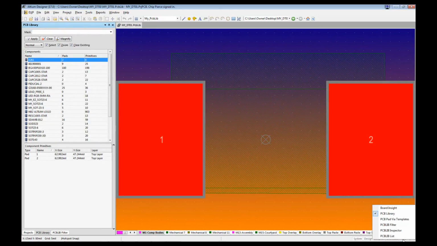You can click on the status bar down here on these panel buttons. Now that you have a PCB library open, there's a PCB button, and you see that there are 6 different workspace panels available to you in the PCB library editor. So we explore those, and then once again we take a look at the different dialog boxes that are available.